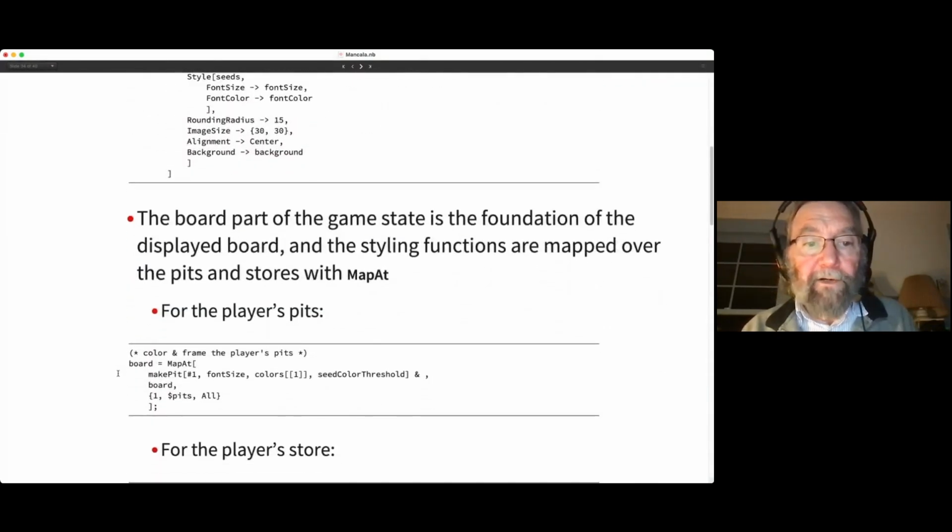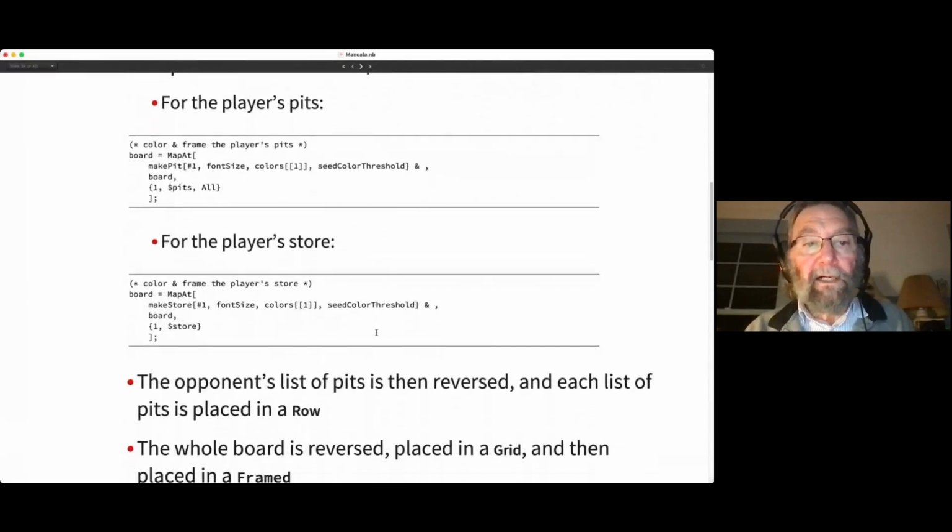The board part of the game is putting all of the players' pits into a row, and then each side of the board into a grid. Let's see. Yeah, so here's making the board. We make the players' store, and we've got the seeds already.